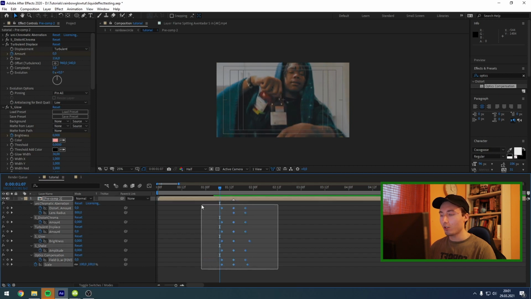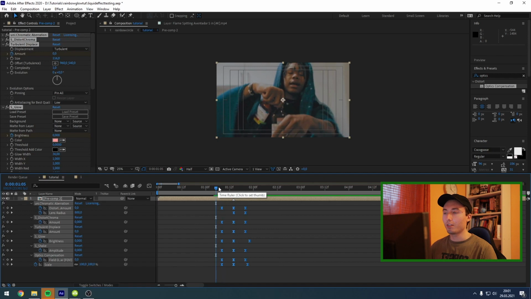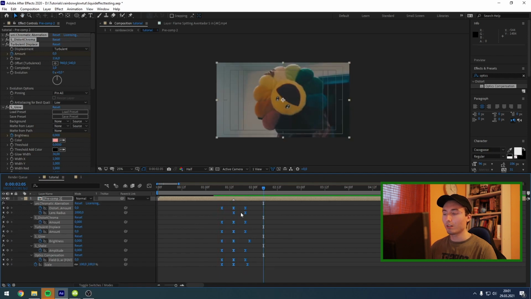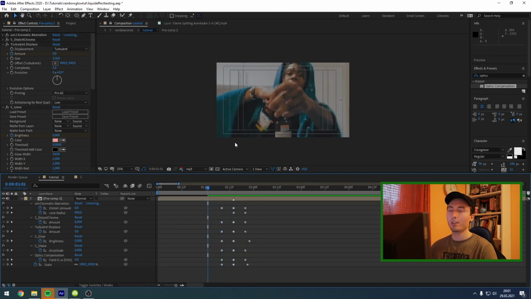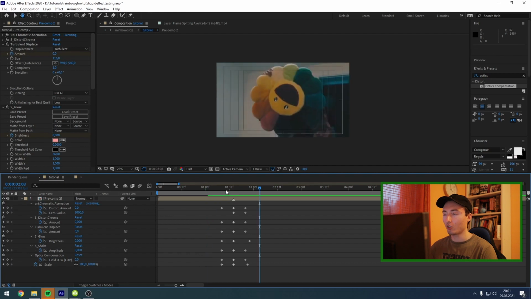One thing you can also do is highlight all your keyframes and click F9 to easy ease them. This is how it looks with easy ease. And this is how it looks without easy ease. So it's pretty similar, but in my situation, I prefer without easy ease. I think it just looks a little bit better.